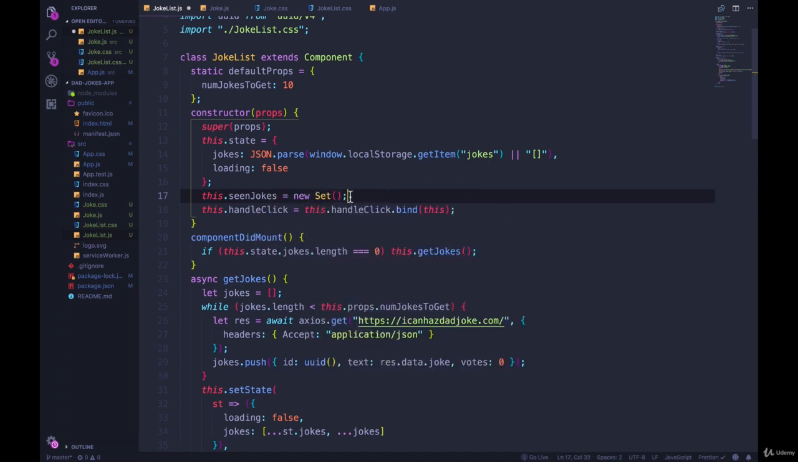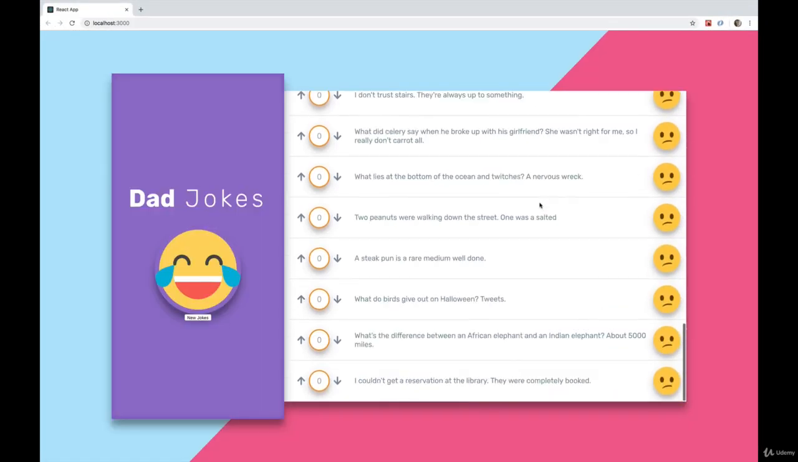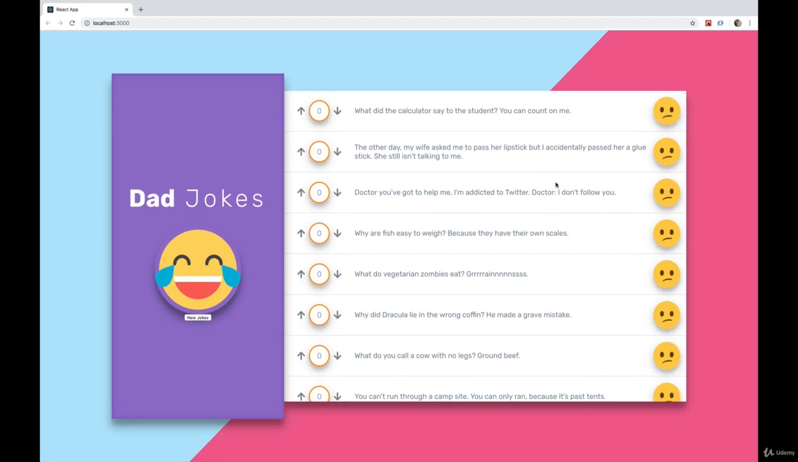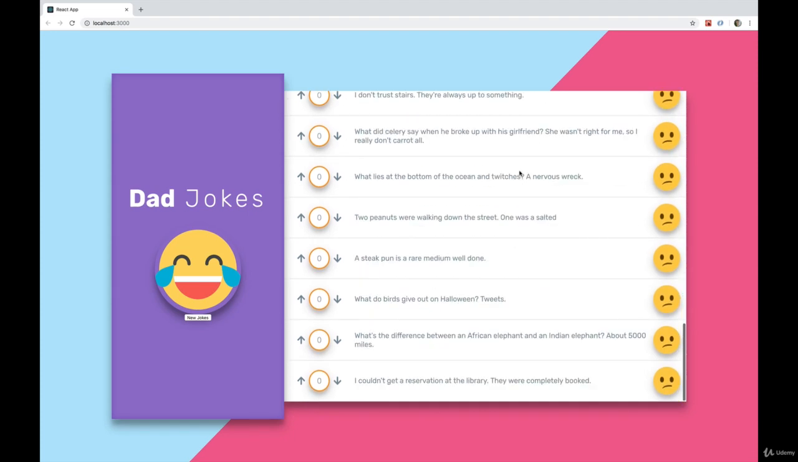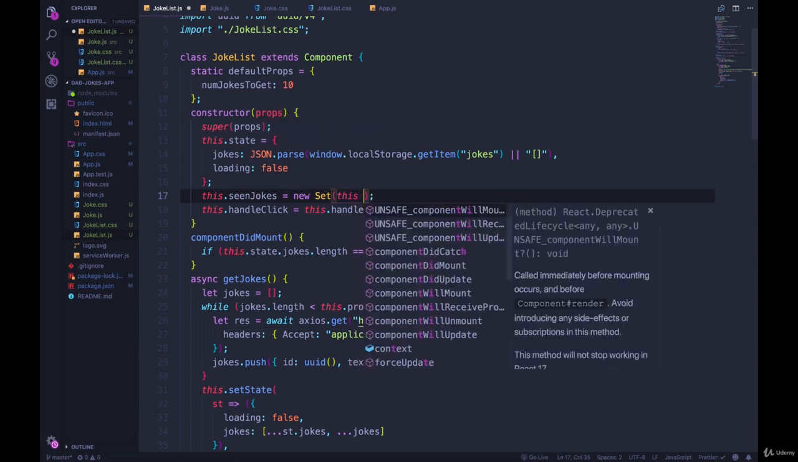But if we just do this here, this.seenJokes equals new Set, we have an empty set. But at this point, there might already be jokes loaded. Like when I refresh the page right now, we have 30 something jokes in local storage. So we want to make sure we're adding all of those into our set so that when we load 10 more jokes, we can compare those new jokes to these 30 jokes. So the easiest way, and this isn't terribly efficient, but we're going to map the existing this.state.jokes.